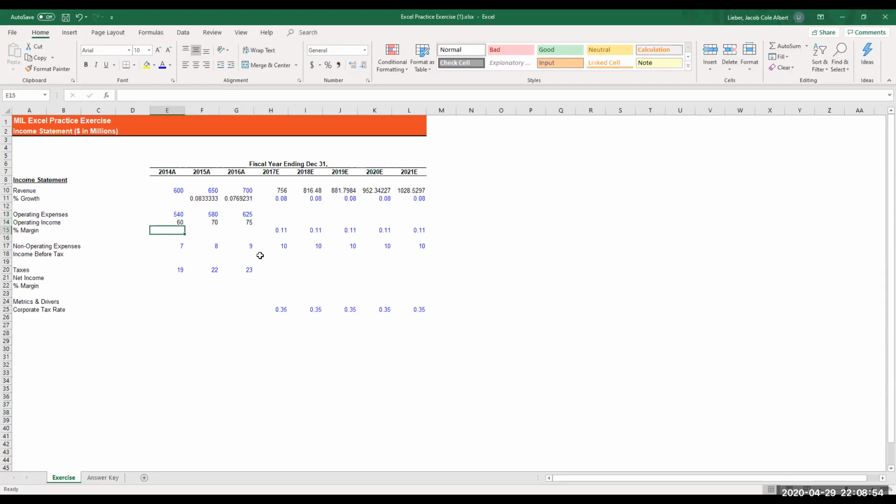Additionally, we're going to calculate margin. A margin is a number over revenue. For example, if I want to calculate my operating income margin, I'm going to take operating income equals E14 divided by my revenue, 600. And because my formula is dynamic, I can Shift right arrow key, Control R, or Control C, Alt ESF to drag my margin across.